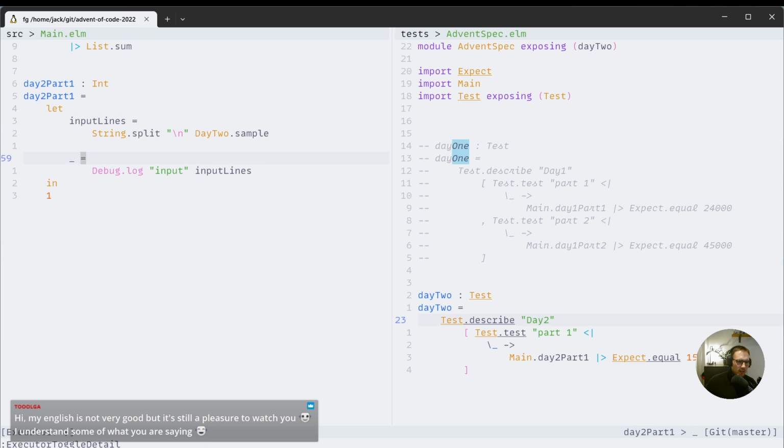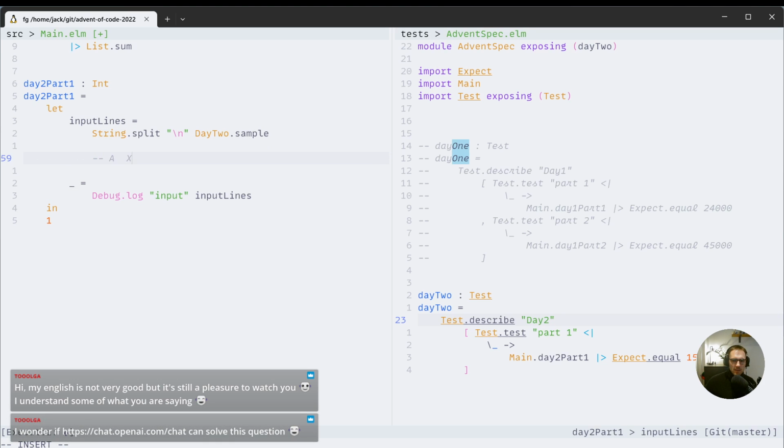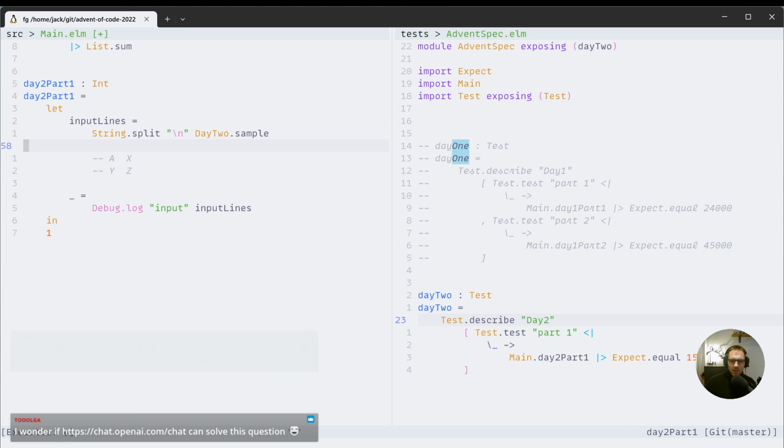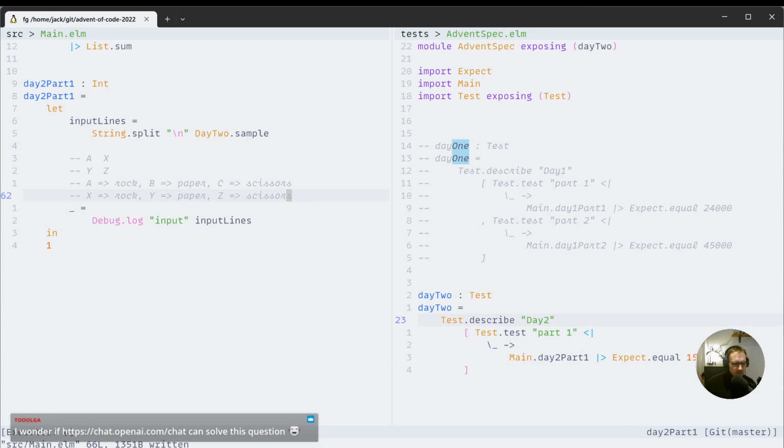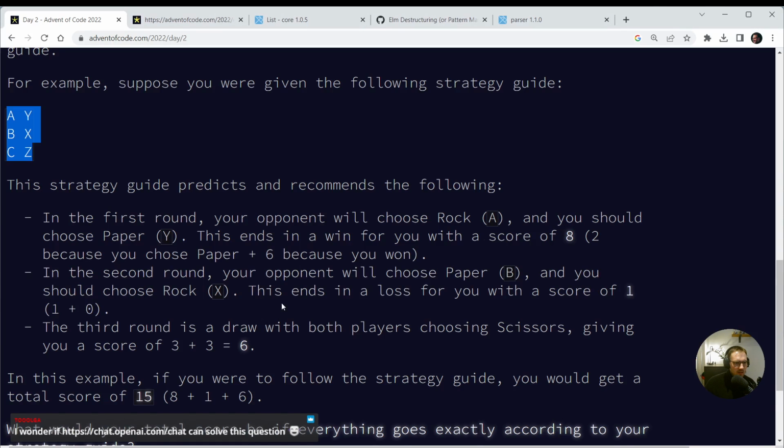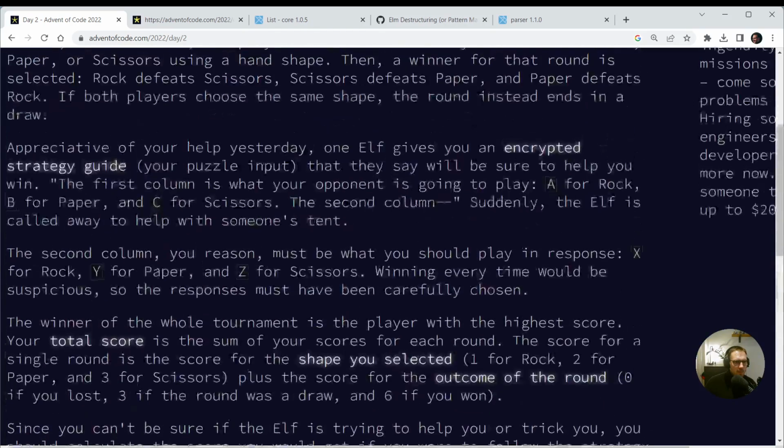Okay, so we have these input lines, and these lines are of the form something like A space space X or Y space space Z. Oh yeah, the new AI bot maybe will save us. And I'm trying to remember what we have. A is rock, I think. B paper, C for scissors. And then we have similarly X rock, Y paper, and Z scissors. Is that correct? I have to check myself. X for rocks, Y for paper, Z for scissors. Okay.